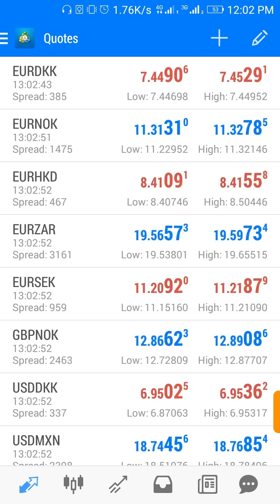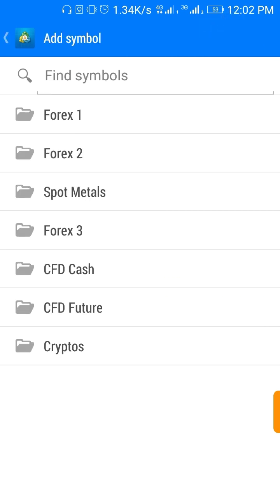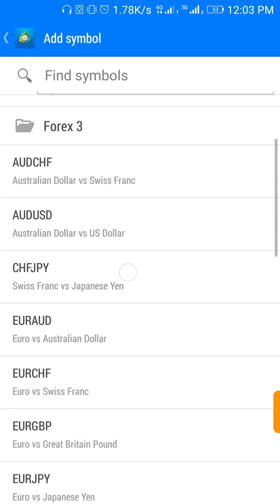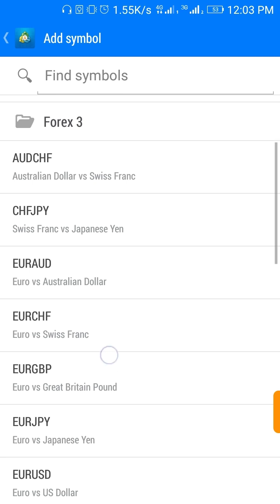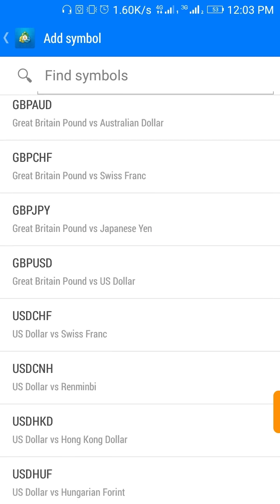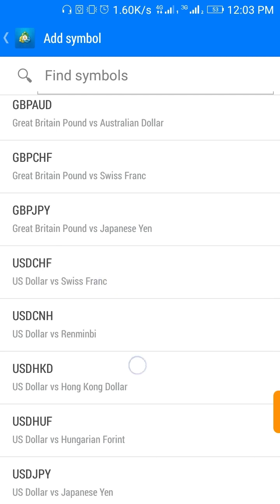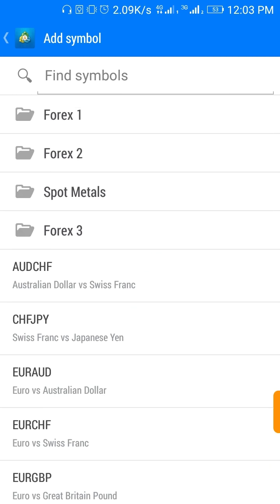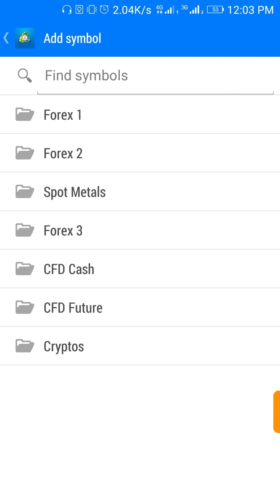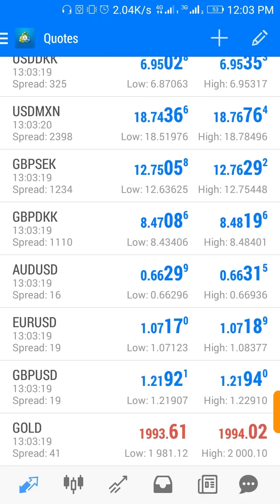Now we'll take away all of these currency pairs and put in the ones that we want to use. So click on this plus sign here and go to Forex 3. So we're going to be adding AUD USD. We're going to also be adding Euro USD and GBP USD. Those are the currency pairs we'll be adding. Then go to spot metals, add gold. So you've successfully added those now.